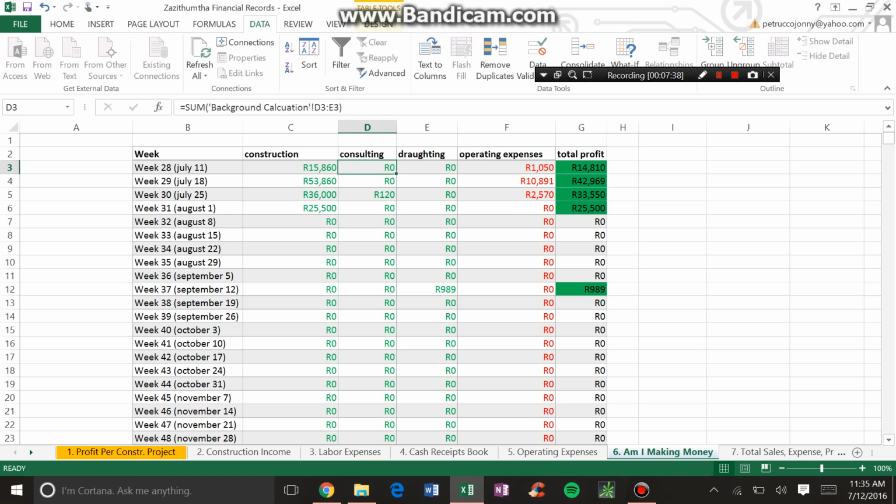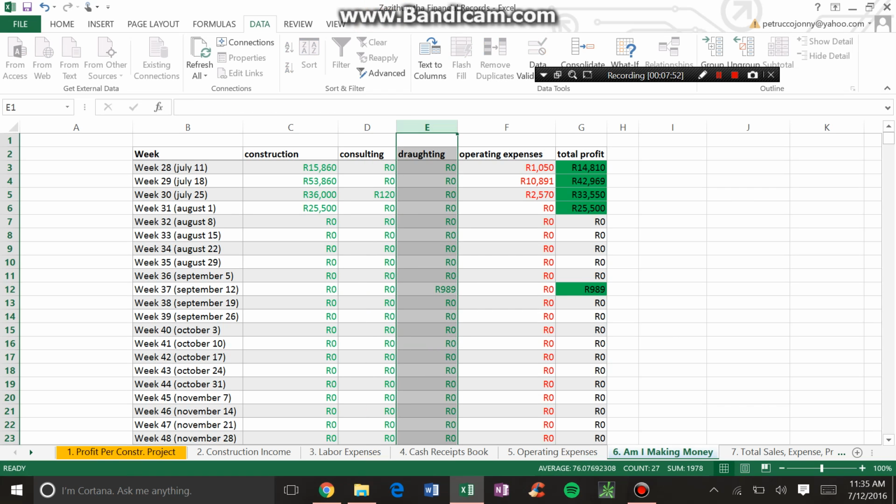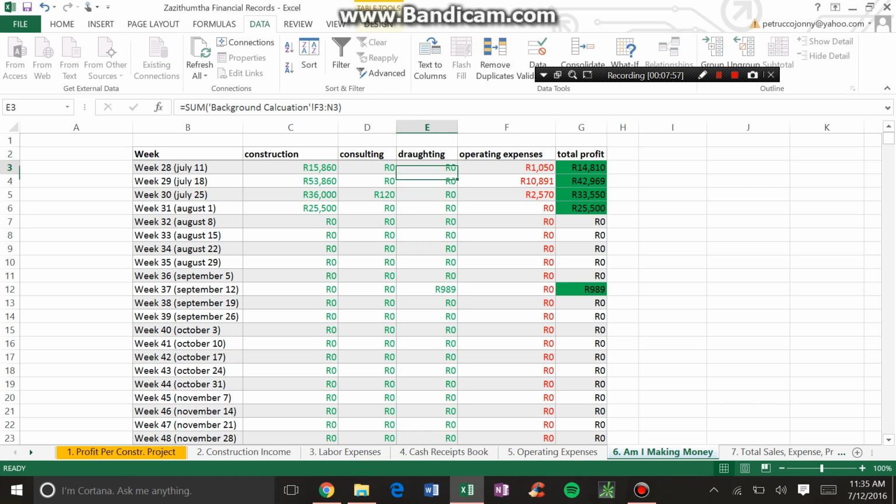Consulting is site inspection and your consultations. How much cash did I receive in week 30? Well, it looks like only 120. Again, for drafting, you have about 8 services, and this cell sums up every service of drafting that you have and will tell you how much you make per week. And the operating expenses is pulled from the operating expenses tab, and that shows you on a weekly basis.